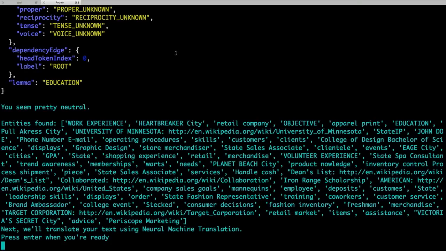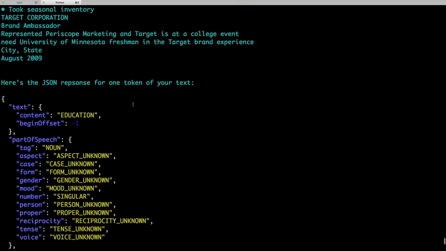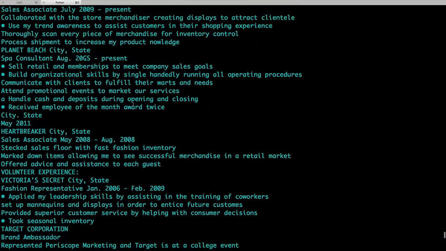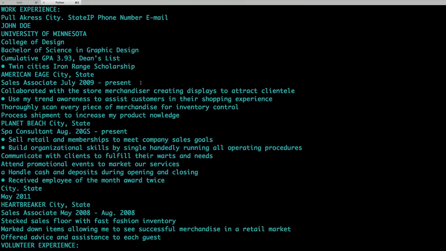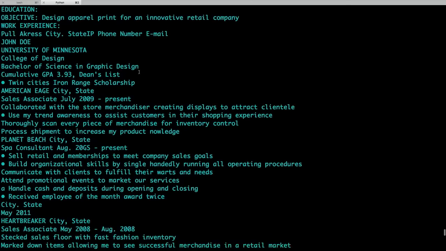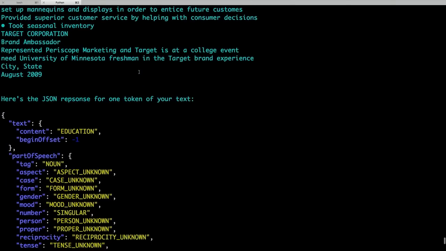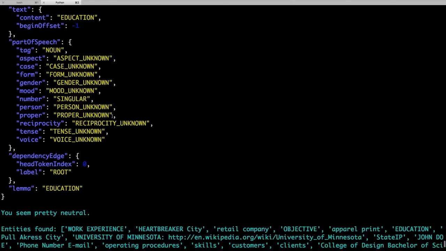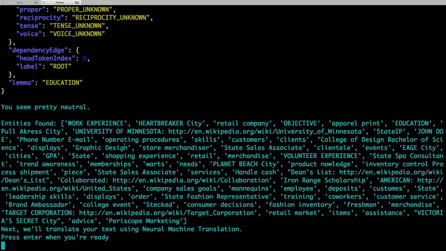Sending it to the Vision API. And the Vision API found, if we scroll up, all this text in the image. Using the new document text extraction, it was able to pull essentially all the text from that resume. There's an example of what a token returned, and it found all these different entities.